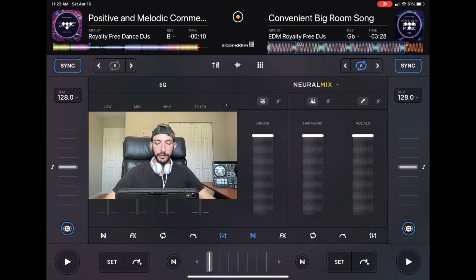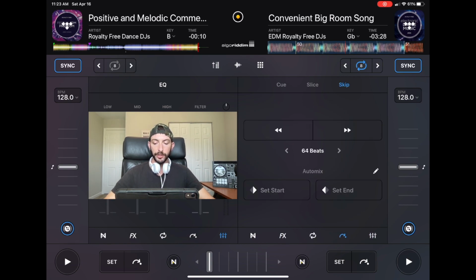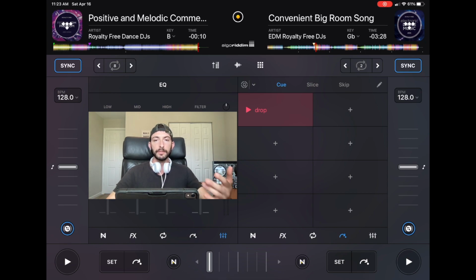tab down here. It's Neuro Mix, FX, Looper, and then Q, and then there's the mixer over there. So it's in the Q section. When you open up the Q section, you're going to see the Q point section. This is where you could set Q points to get your tracks ready. But we're not going to be talking about that today because we're talking about the beat skipper.